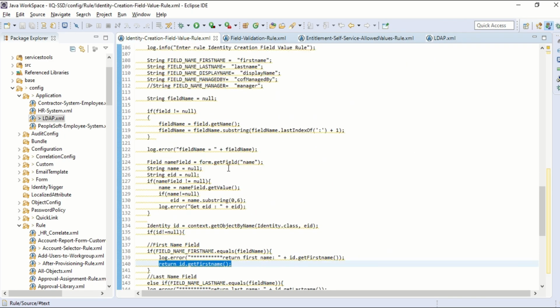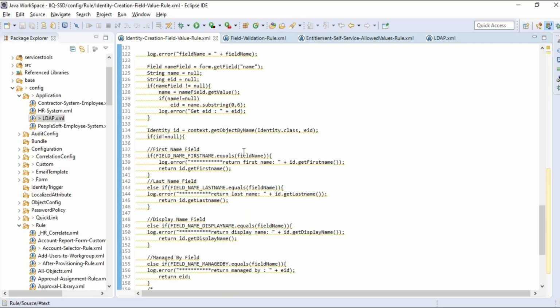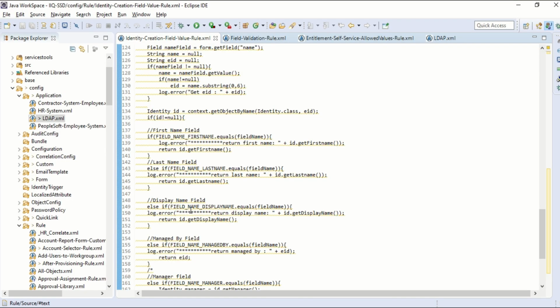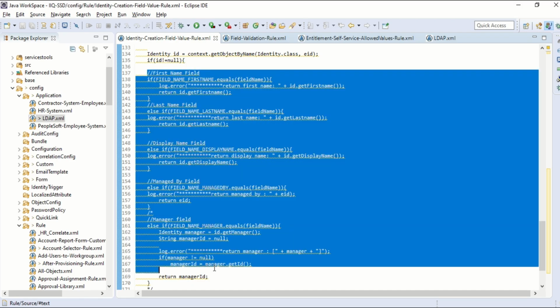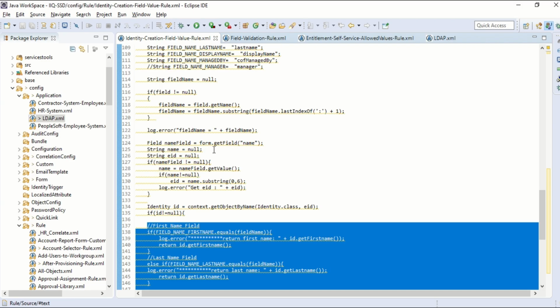The only thing we need to do here is get the field name. With the field name, check the required field name. Let's say you want to populate for employee number: you specify employee number, or directly check if field name dot equals ignore case, and if it is employee number, then return employee number or employee ID, or if it is manager password, anything. For any field you can populate the values under this rule and return the required values.